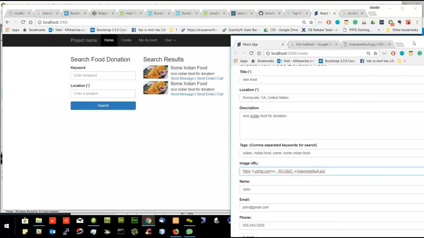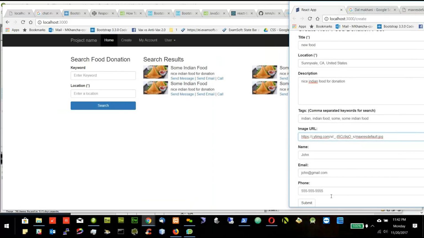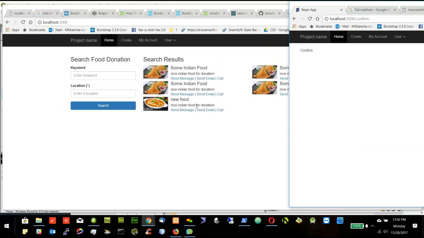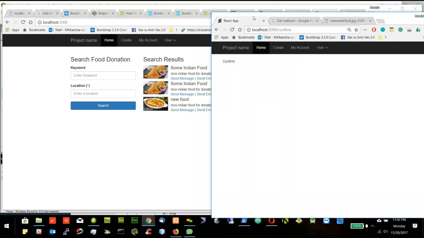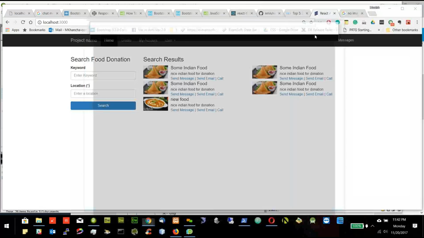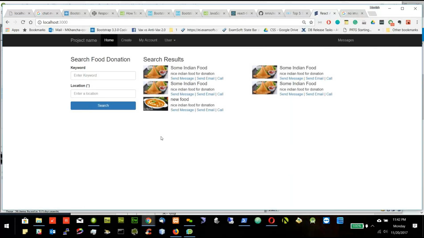Now, as soon as I click submit, it comes here without refreshing the page, because we used one. So someone puts the dish, it will appear immediately here, and the user will be able to see this one.